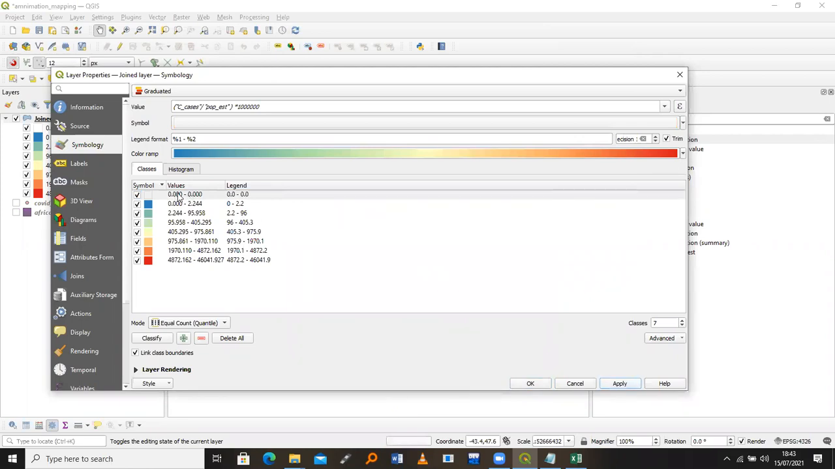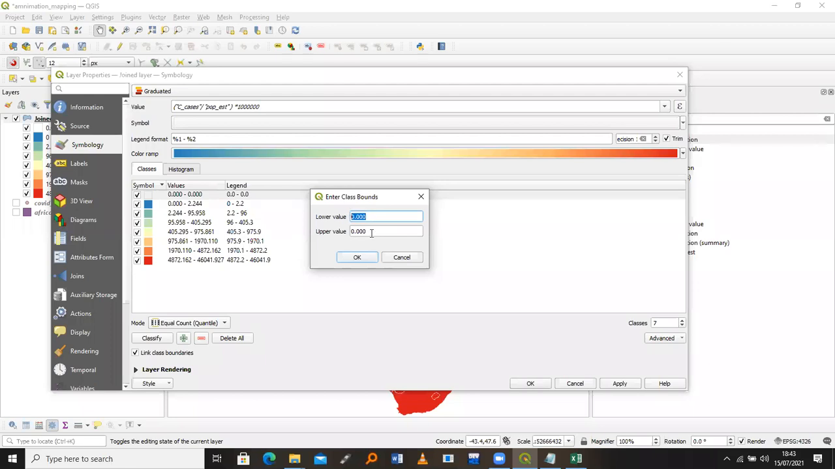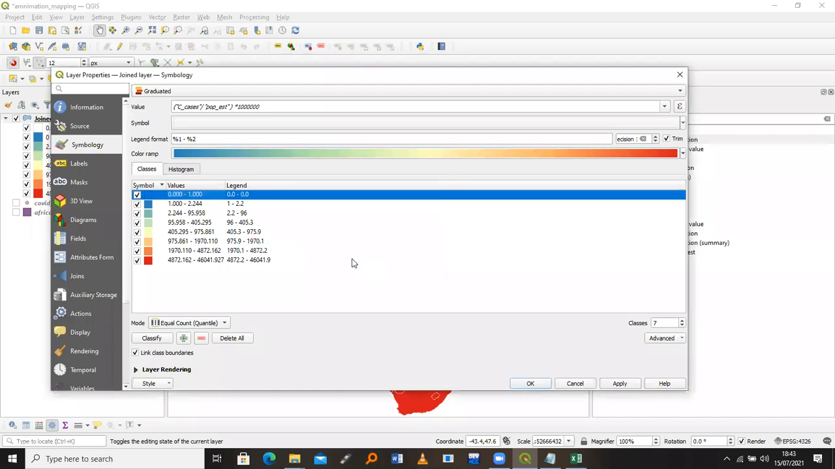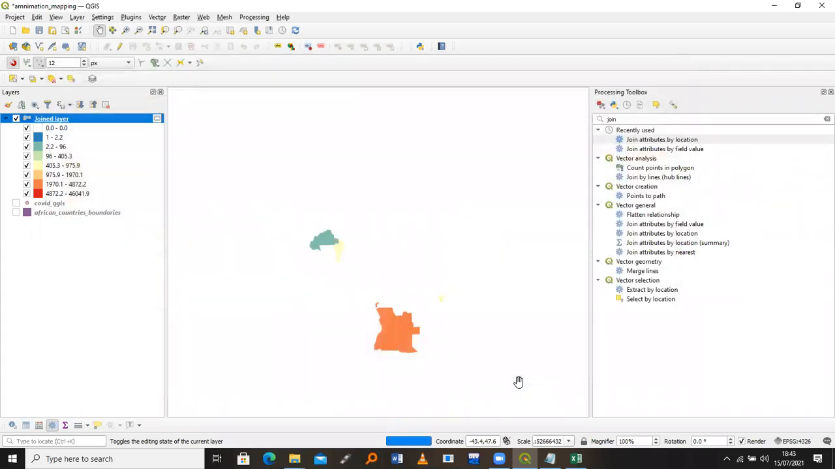And then further, I double click here, and then I change the lower value, the upper value to 1. Then I click OK, apply. Then I say OK.